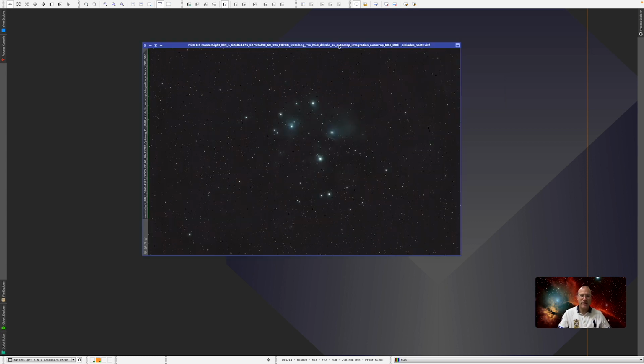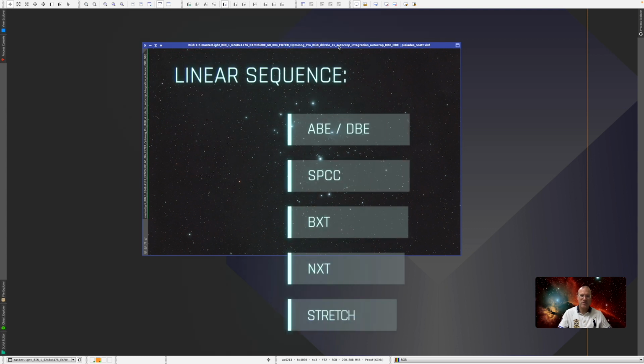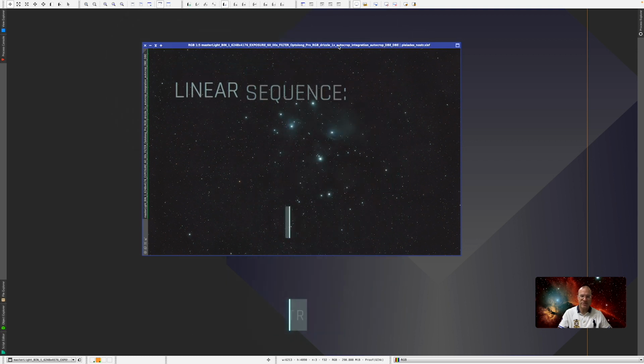And at this point, I also want to tell you that it is absolutely crucial to keep exactly this sequence as I've shown it to you. First gradient removal, then SPCC, then Blur Exterminator, then Noise Exterminator, only then do we stretch. And never ever let yourself be convinced that there's another, more ingenious sequence. And don't take that from me, take that from Russ Croman, who created these tools. And he states that in the manuals.